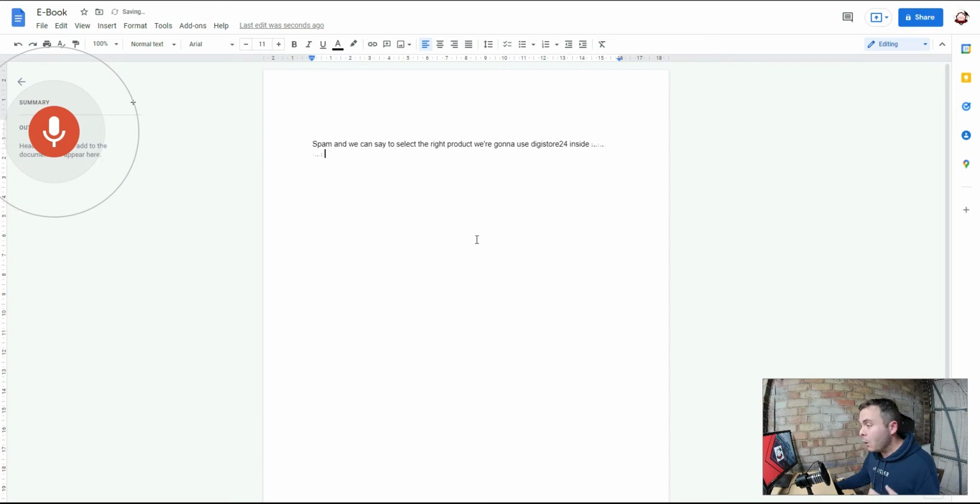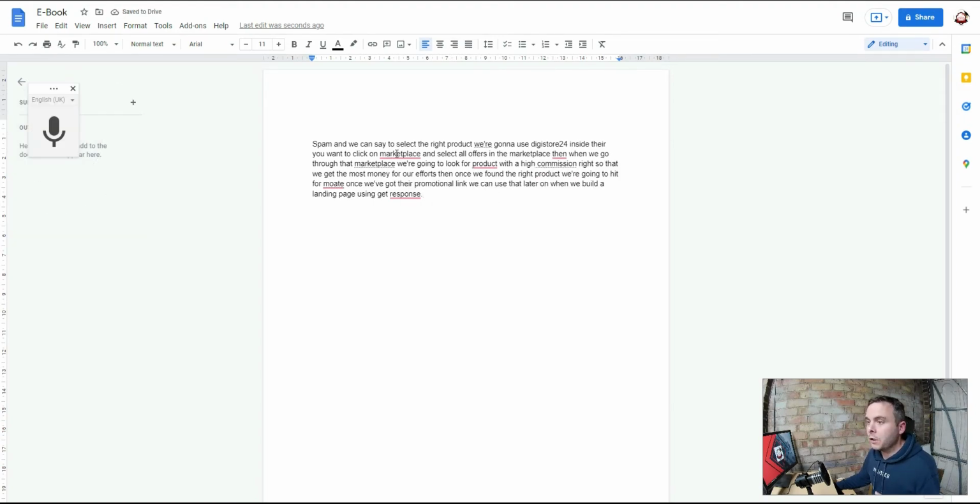Inside there you want to click on marketplace and select all offers in the marketplace. Then when we go through that marketplace, we're going to look for products with a high commission rate so that we get the most money for our efforts. Then once we've found the right product, we're going to hit promote. Once we've got our promotional link, we can use that later on when we build out our landing page using GetResponse. Full stop.